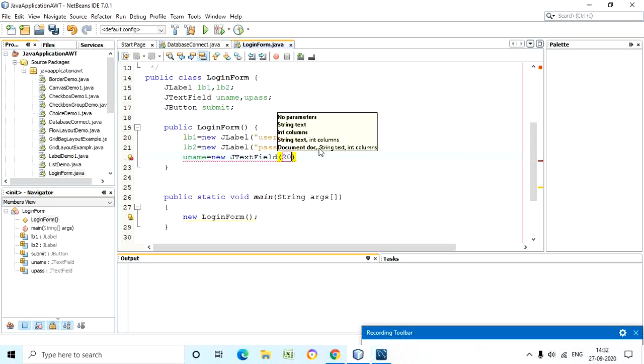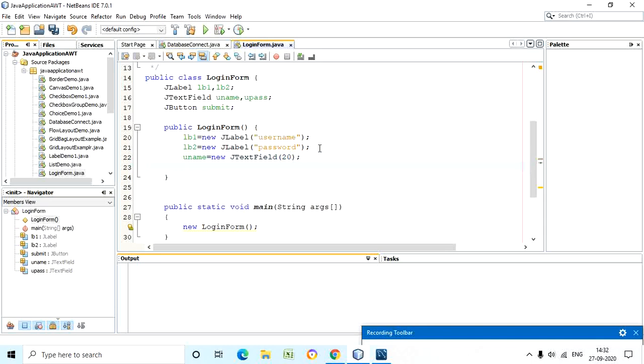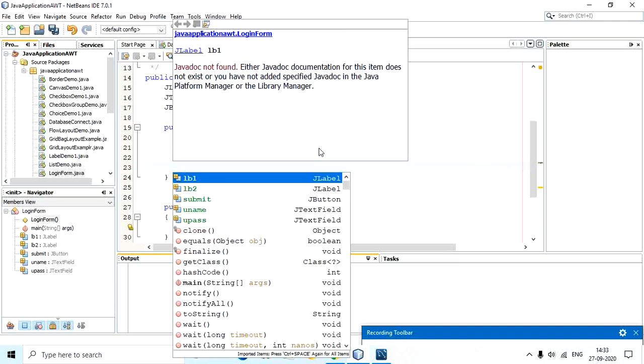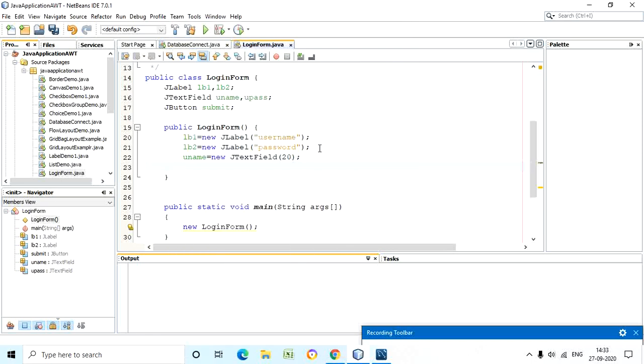So this is, for example, 20. You can give 30, 35 as per your choice, right. You can give 5 also. Then second is upass. Similarly, you have to initialize it, that is for upass.